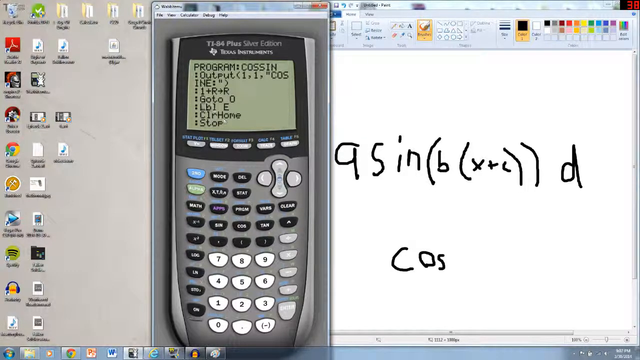So let's go down to E. At E, it clears the home screen and it stops the program. So that was a quick overview on how to use the output function and how you can use it to find a sinusoidal graph of cosine and sine of a data set.